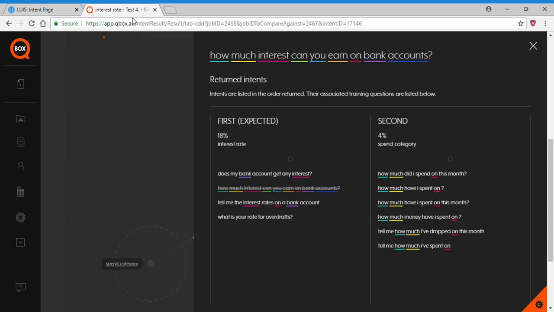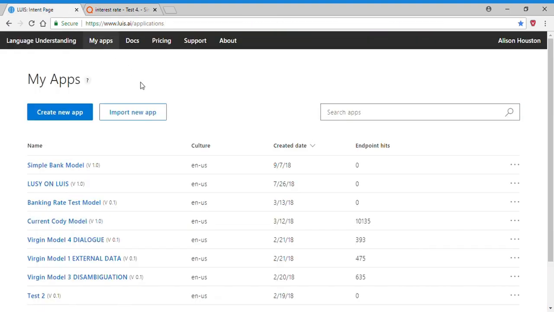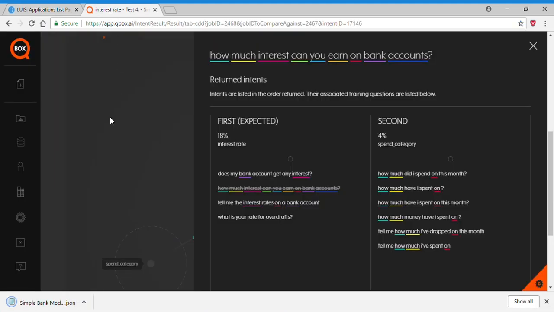Okay, so the additions to these questions should fix the issues with correctness and confidence and hopefully stability at the same time. But let's just check on this by running a further test. So let's go back to our Lewis app and exporting a JSON file and create a new job.